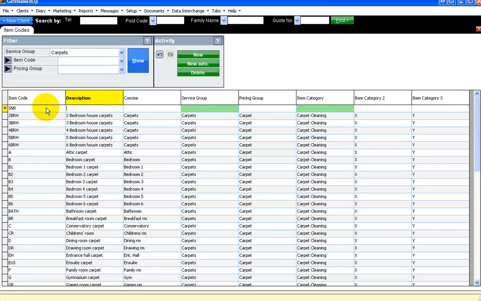The description will be snooker room carpet. You could put a concise description in here if you wanted. So you could put snooker room, and then you would set up the service group. You just need to tell it that that's the carpet pricing that you're wanting to charge that as. That obviously belongs to the carpet price within the service group. And the item category just needs to go down as carpet cleaning.